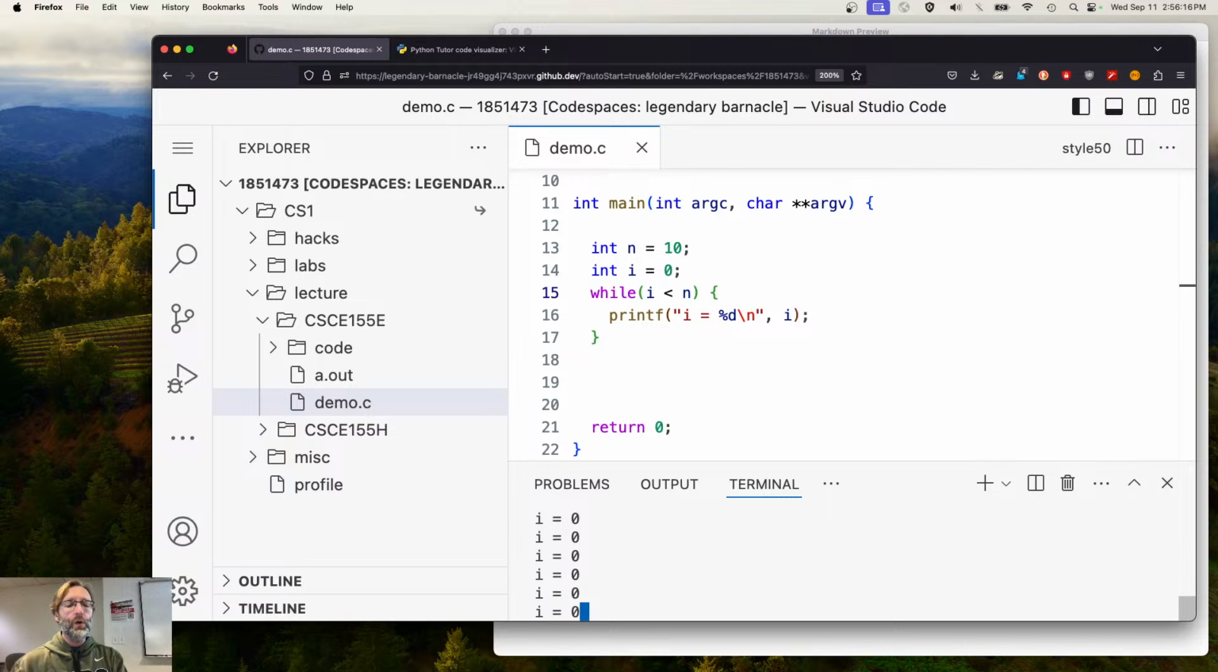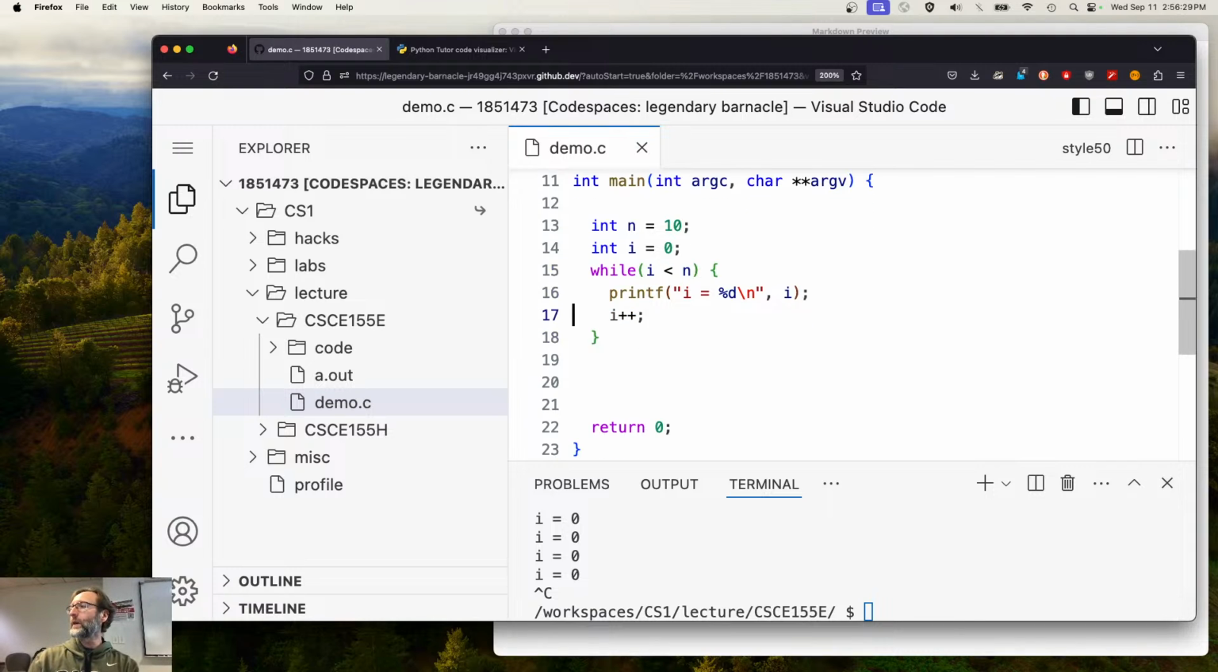To kill it, you go Control C, right? And that kills the current running program. Okay. The infinite loop was because I did not have my increment i++, right? So this one will work because it's making progress towards that terminating condition.